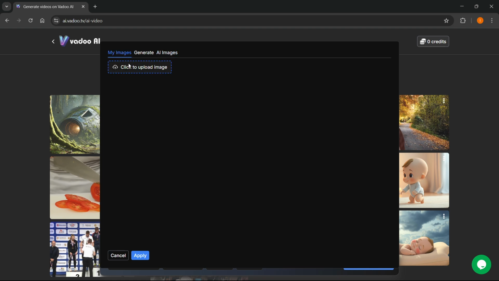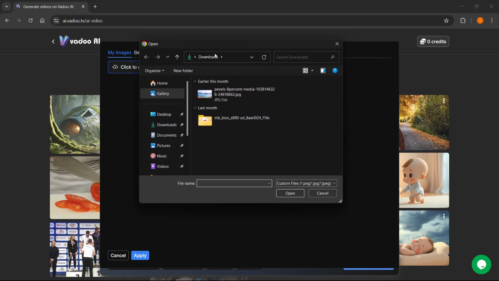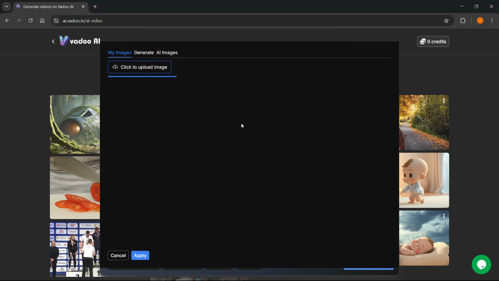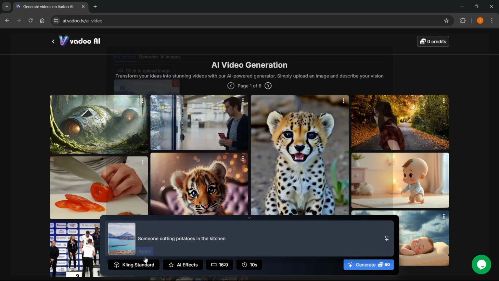If you want to use an image from your computer, click on my images and then click to upload image. From here, as you can see, you can then put in an image. I have this image over here. I'm just going to upload it so you can see. After a few seconds, there we go, it gets uploaded, and then you can of course apply it, and it will apply to your video and make what you've written based on this image. After that, you simply want to click on generate and your video will be generated.